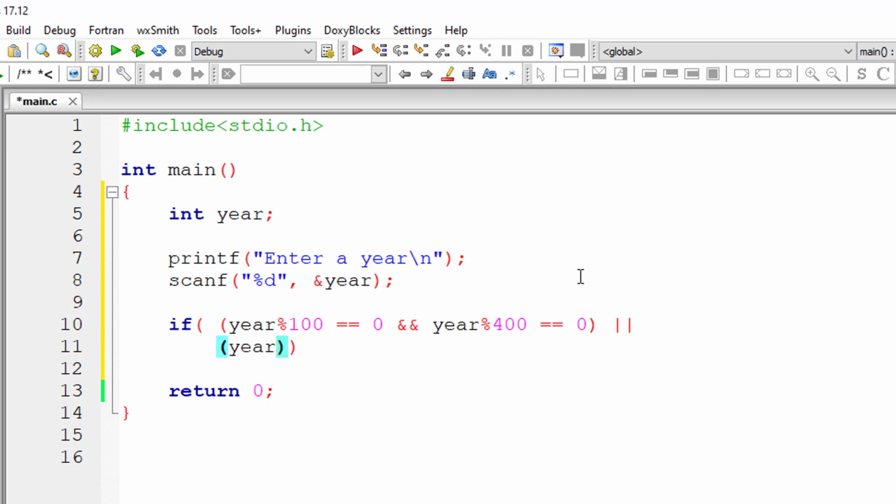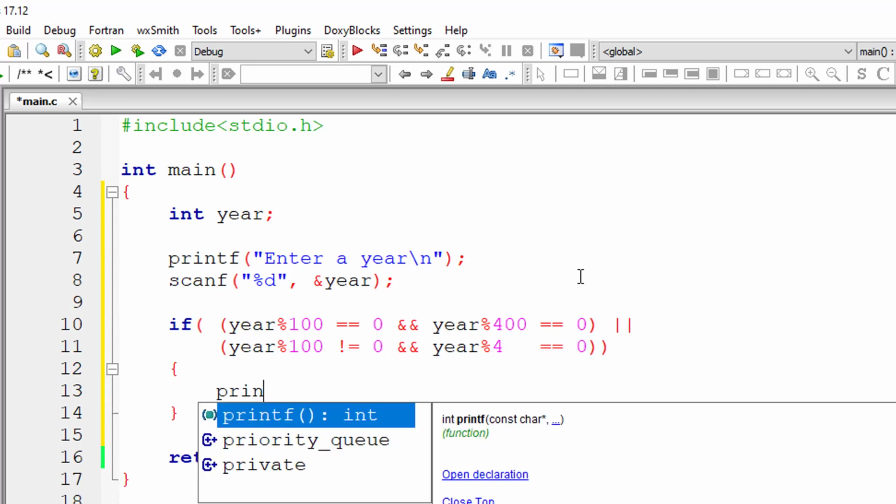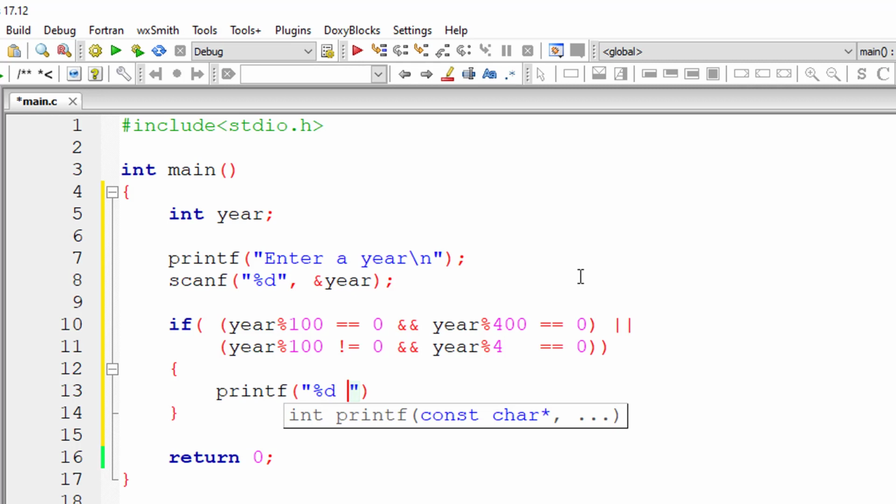think if it's not a century year, that is a year which doesn't end with 00, and if it's perfectly divisible by 4, then it's a leap year. If either of these conditions is true, then it's a leap year. Okay, so %d, that is the year entered by the user, is a leap year.